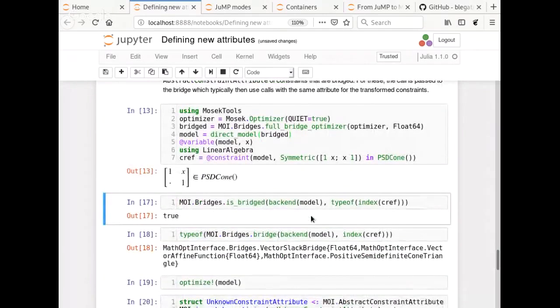So here we just take a constraint that is not supported by Mosaic, so that it's bridged. Here it's a PSD constraint, but Mosaic only supports PSD variables, not PSD constraints, like an affine function inside PSD. So what it will do is it creates slack variables, and then it will say this expression is equal to the slack, and then the slack should be PSD.